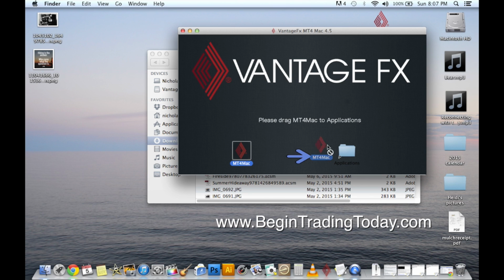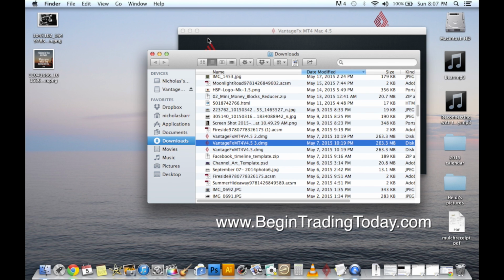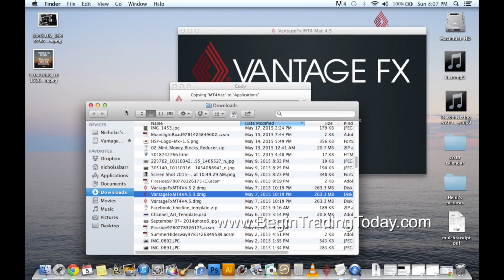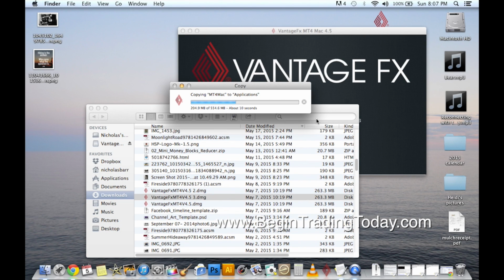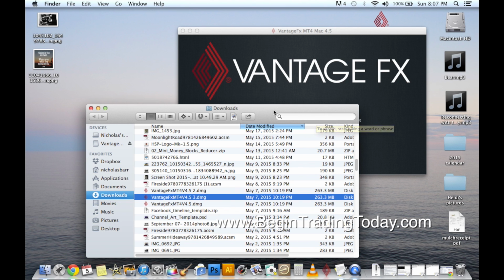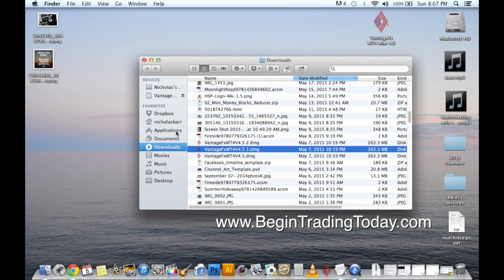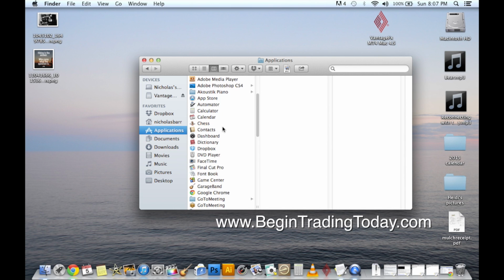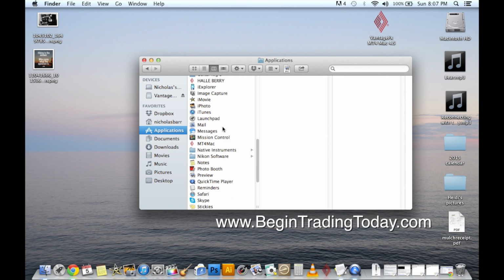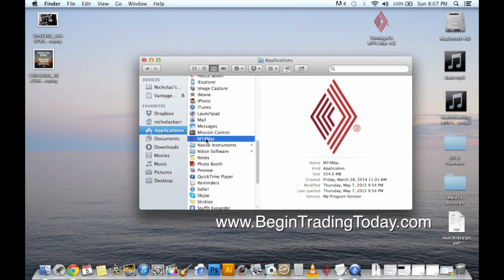Did that work? There we go. So now wait for that to copy. Excellent. Okay, so now I can X out of that, and now I need to go to my applications folder, and that should be listed as MT4 for Mac. You can find it, mine's sorted alphabetically, likely yours is as well.